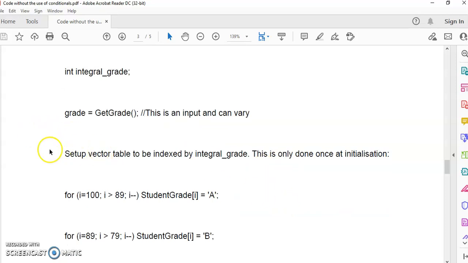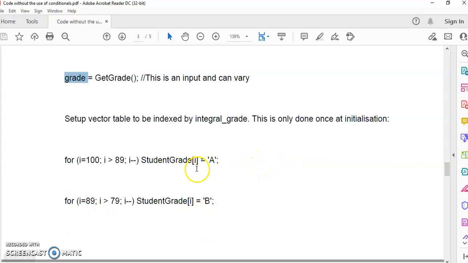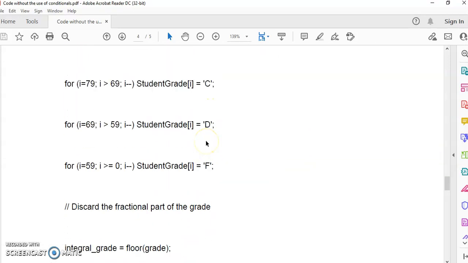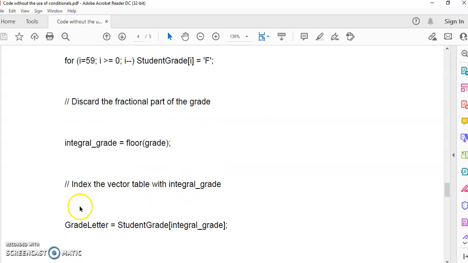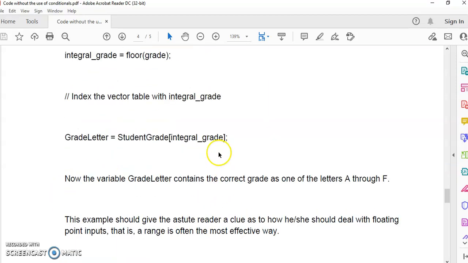And so now it's very easy to do this. You can basically get the grade, set up a vector table to be indexed by the integral grade, and then you can just spit out the result. This stuff here is done before. All these for loops are done before you actually get to the important point. And so then you simply index the vector table with the integral grade.